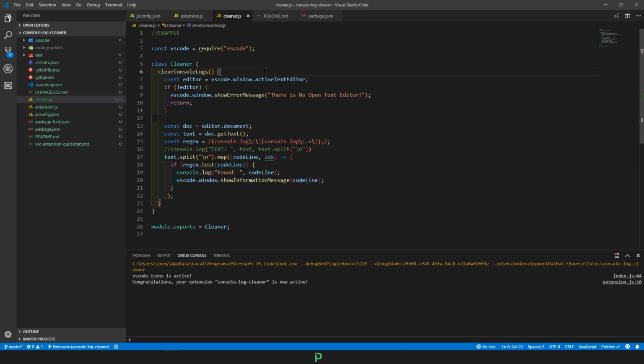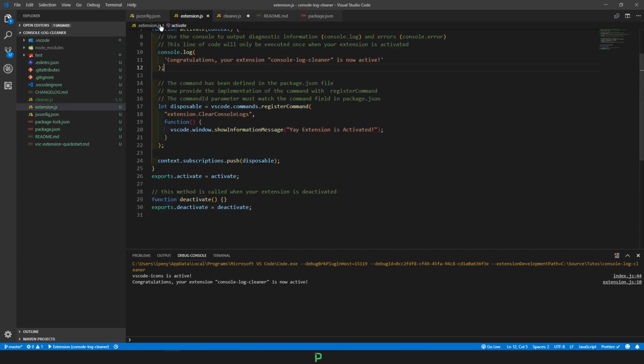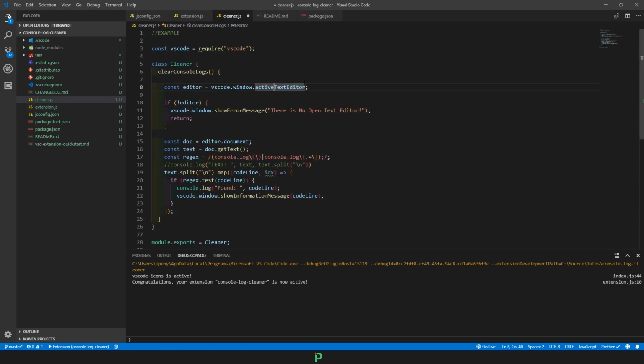In this particular part, what I'm doing is grabbing the actual editor. Using the Visual Studio API window, I'm accessing the actual window and getting the currently active editor. What I mean by that is the editor that's currently active. In this case, the current active editor in this Visual Studio Code instance is the clear.js document or file. If we change that, this one is now active. So this variable holds the currently active editor.